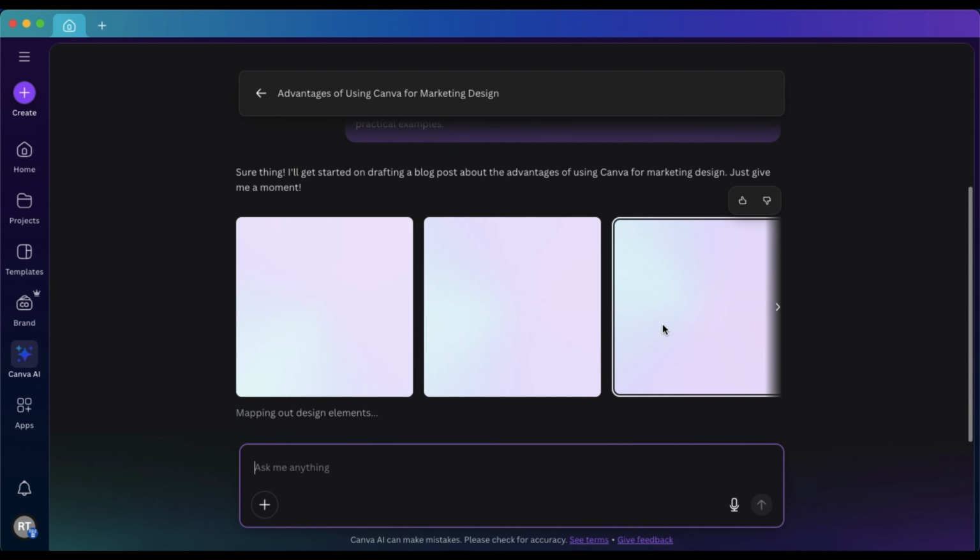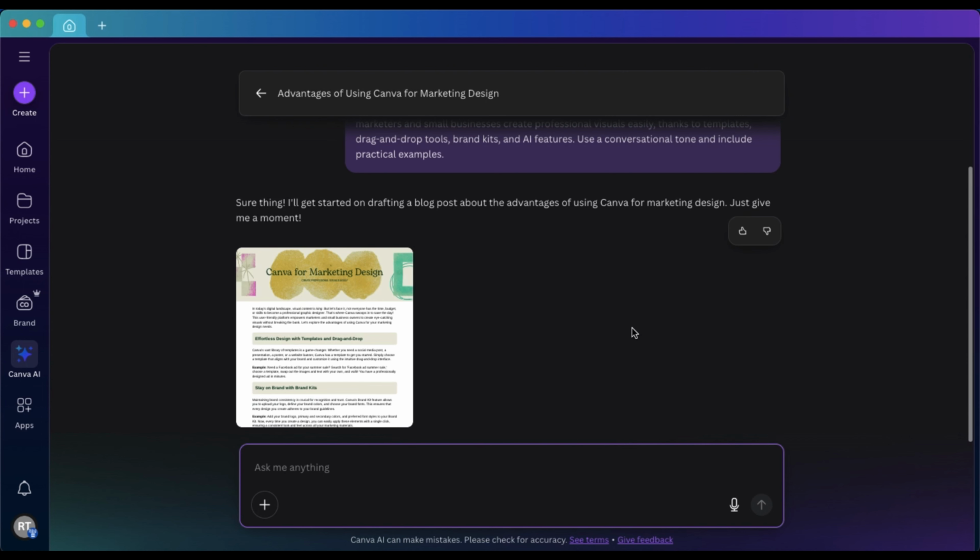Canva will take it from there, and in just a few seconds, you'll have a full blog post with a clear title, subheadings, and clean formatting.